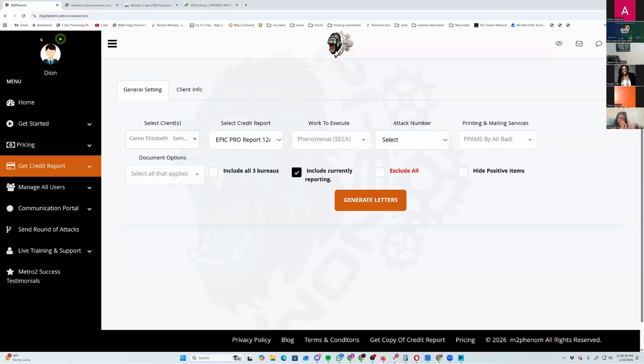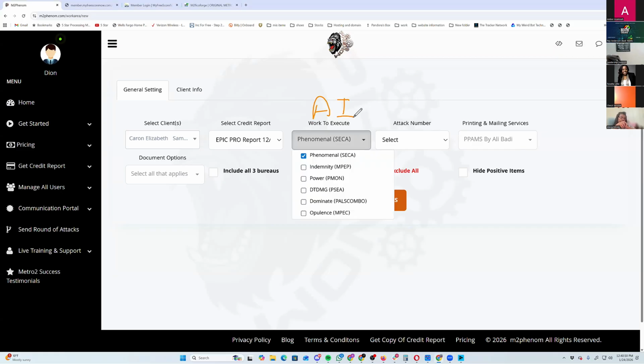All right, this is your AI. Your attack number just signifies where you are in your attack. So the most aggressive AI is this one. I want to see it in the chat. Everybody write in MPEP. That's the most aggressive attack.